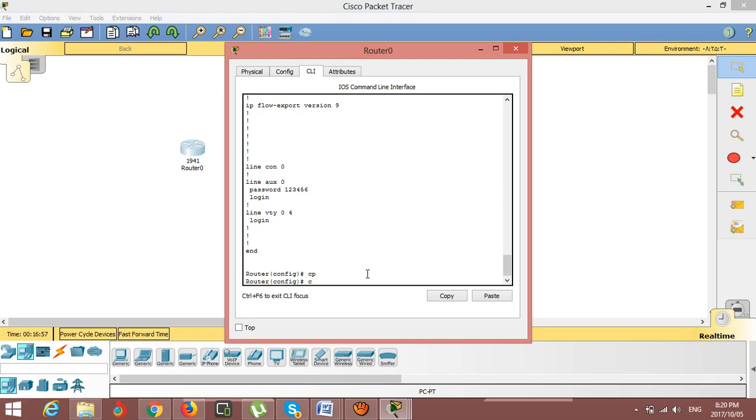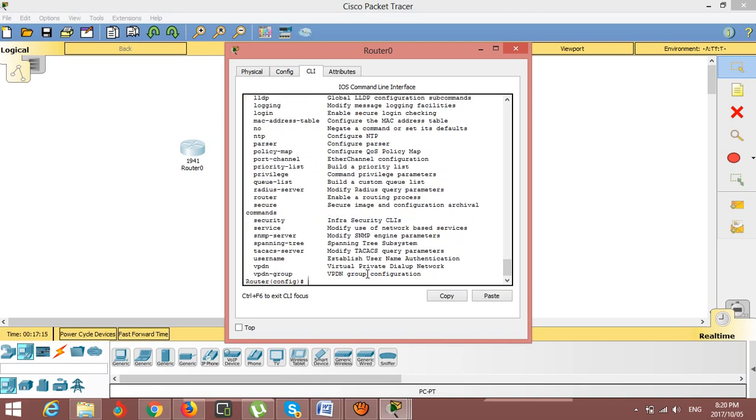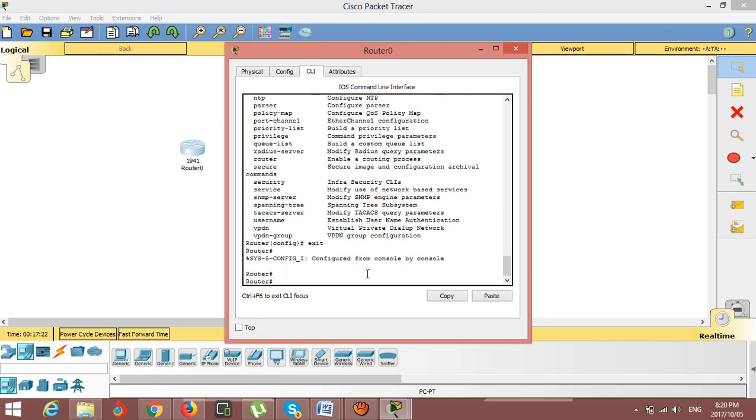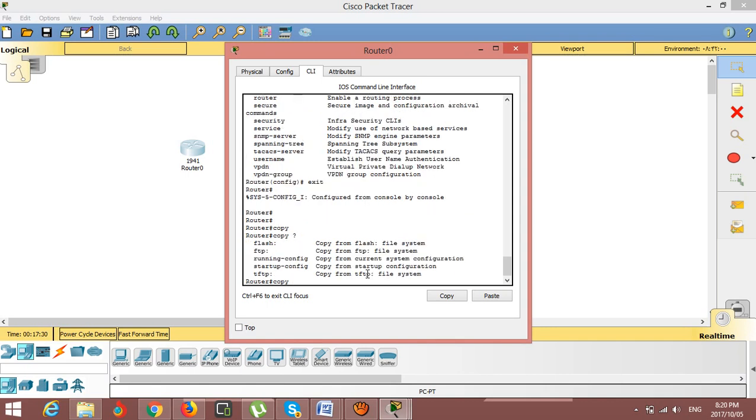Just type copy. Here is a flash. Check how to use these settings. At this place we can use this command. Exit from this place, then just type copy here. Look, there are options you can use.